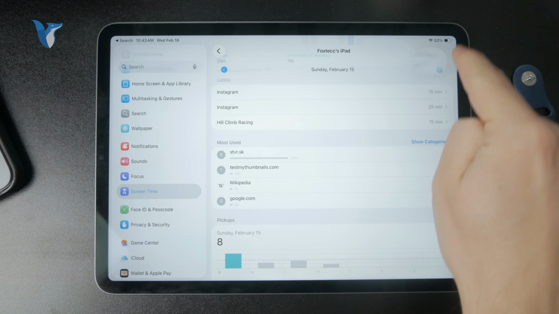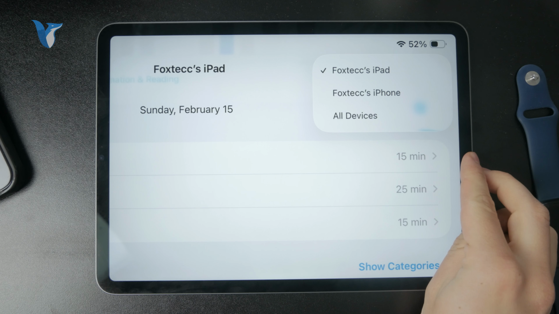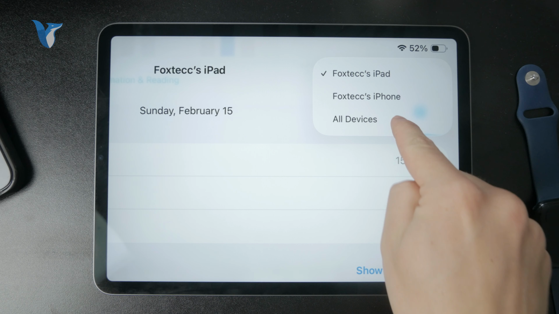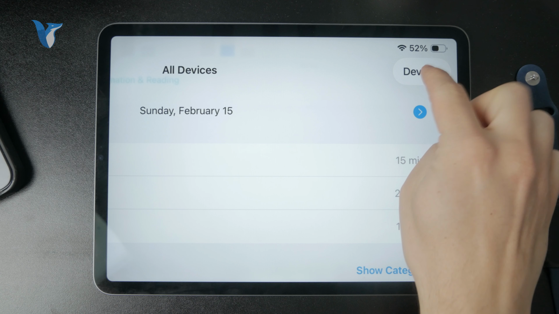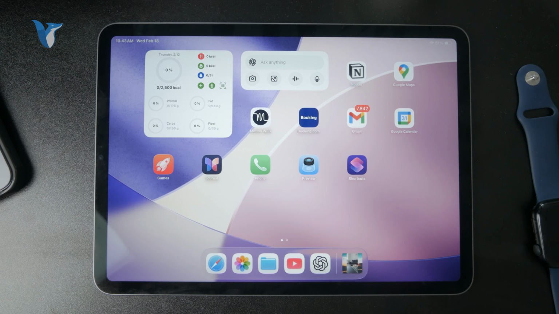One more thing though, if you have multiple different devices, make sure you click on the devices section at the top right and only select the screen time data to be shown from your iPad only, or at least know which data you're looking at, because sometimes it might put it all together, even include stuff from my Mac computer or iPhone, and then it becomes a little bit confusing. But yeah, that's how you can separate the devices.